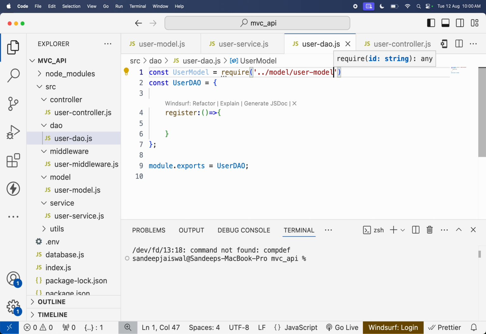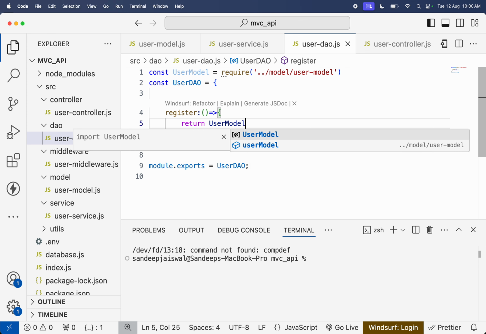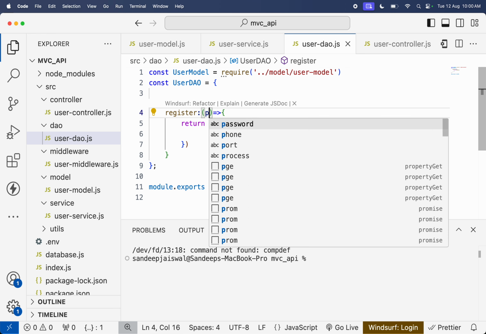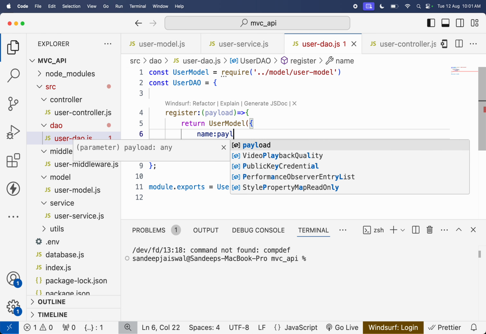So, the user model we have done, right? What are we going to write? Here we are going to return the user model. For register it will be in a different format, so we have to pass all the payload. Let's suppose we pass the method a parameter called payload, because whatever we provide from the front end should come here. So we write name colon payload dot name.